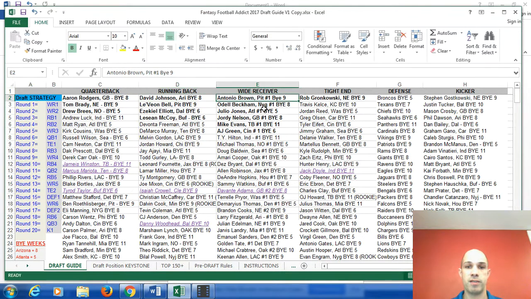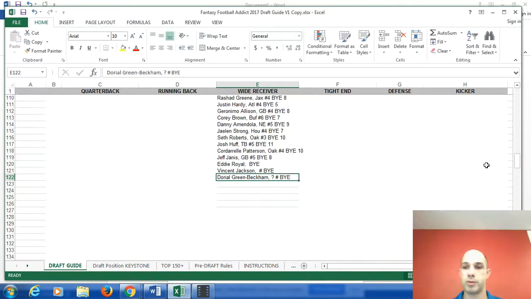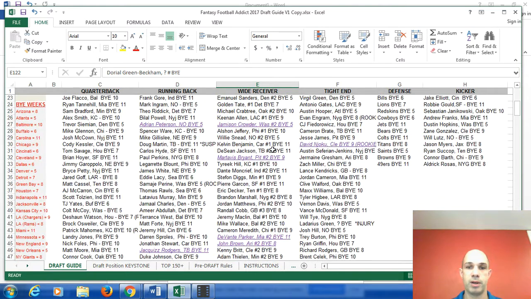For wide receivers, I even put in what wide receiver they are classified as on their team. So, for example, Doug Baldwin's the number one wide receiver on his team. Went down a little too far there. DeSean Jackson's the number two guy on his team, Tampa Bay. Martavis Bryant, the number two guy on Pittsburgh.